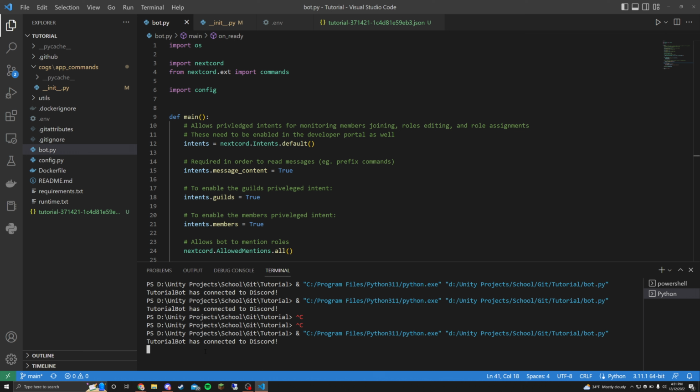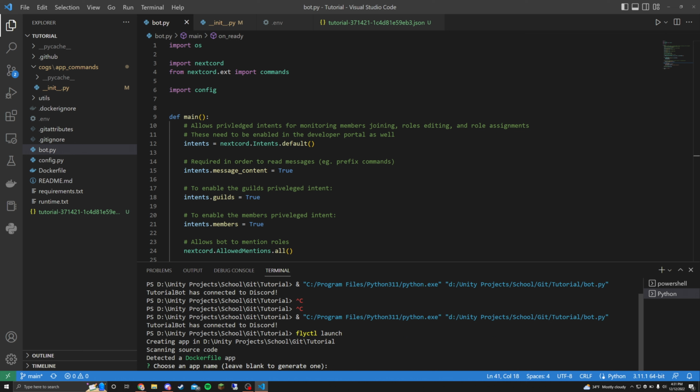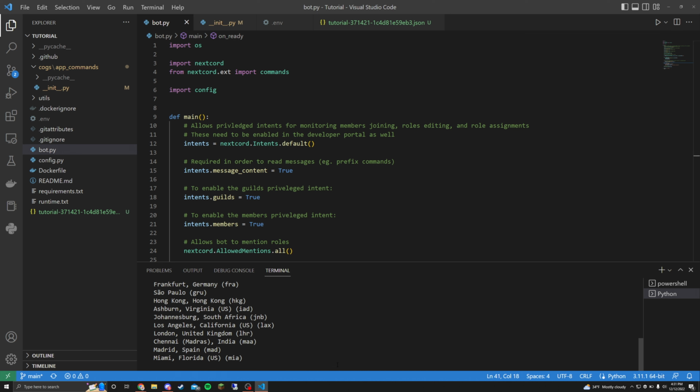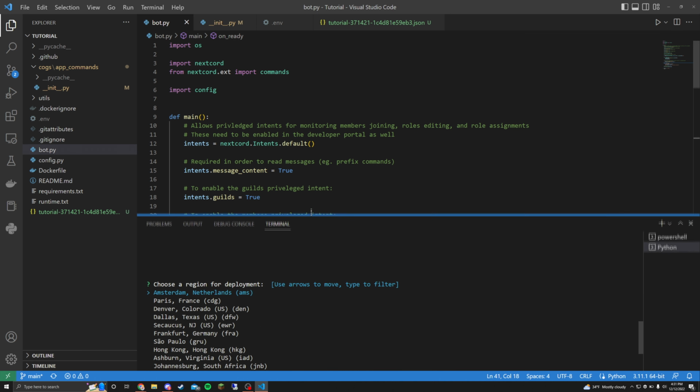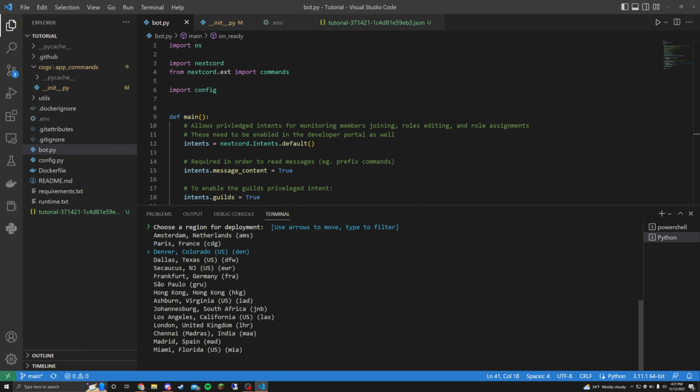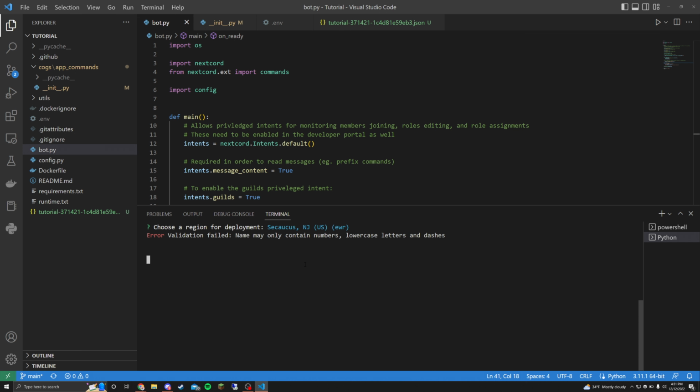First, close the tutorial bot with Control C, and then do flyctl space launch. This is going to bring this up here. We have a Docker file already. Choose an app name. This could be whatever. I'll do tutorial bot. And then here, let's see the whole thing. I'm going to choose New Jersey.